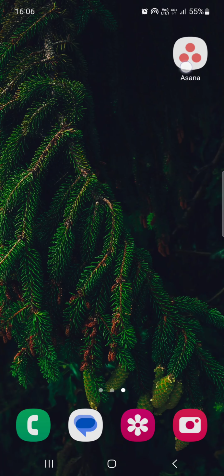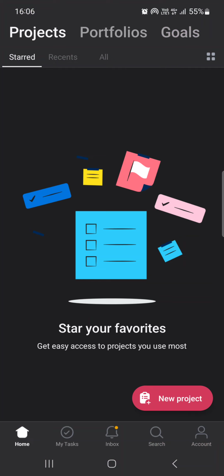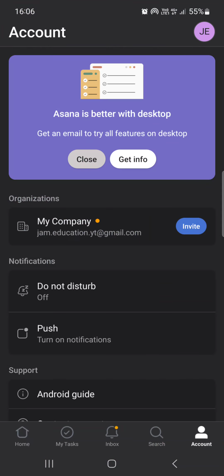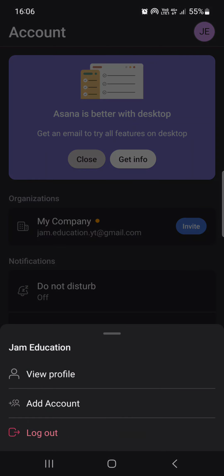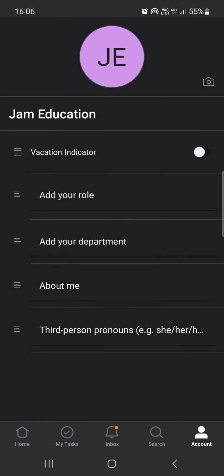First we have to open up the Asana app, and here it opens up in the home menu where we have our projects, portfolios and goals. From here we just have to tap on account, and here we just tap on the circle in the top right corner, then on view profile, then on the little pencil in the top right corner again, and then at the bottom we find about me.